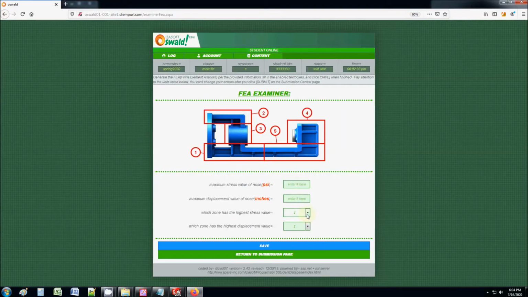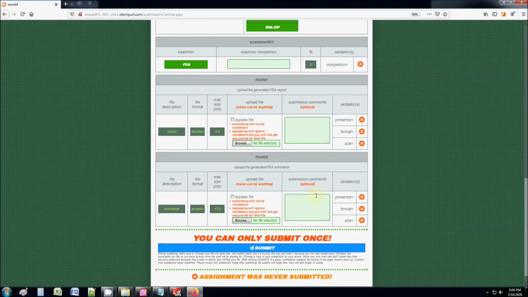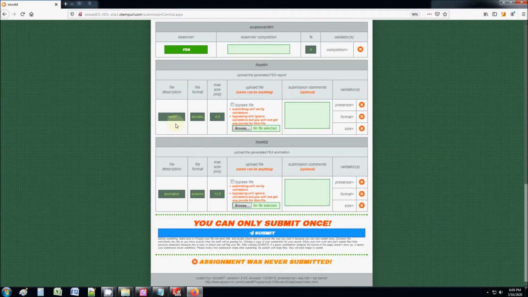Then you're going to type in what is the zone. Where is the hot spot, where is the highest stress value? And you're going to type in 1, 2, 3, 4, or 5 for the zone. After that, you're going to upload the report and the animation.